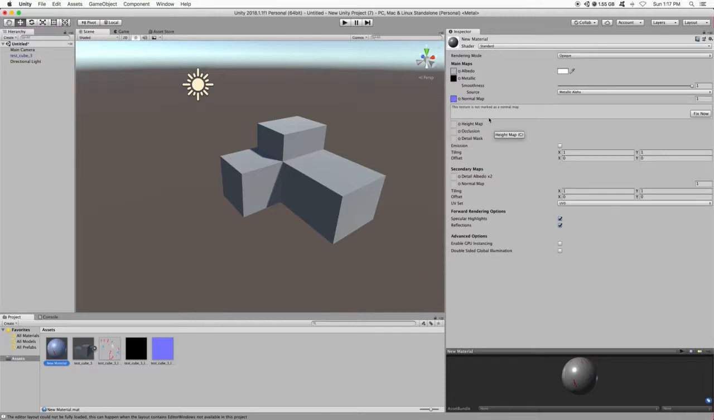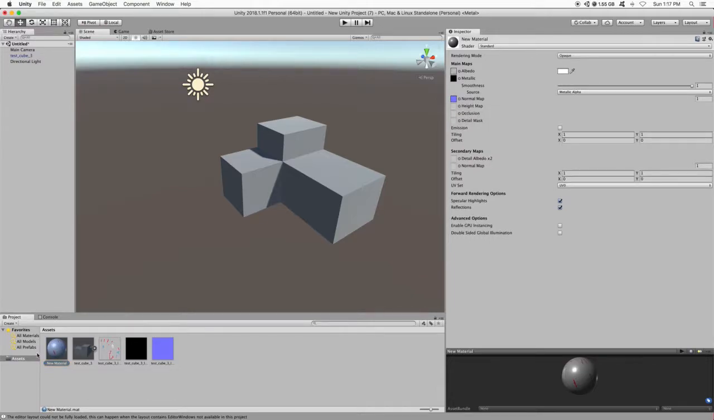This little warning pops up. This texture is not marked as normal. I'm going to pick fix now. Okay, the last step is dragging this material onto my mesh.